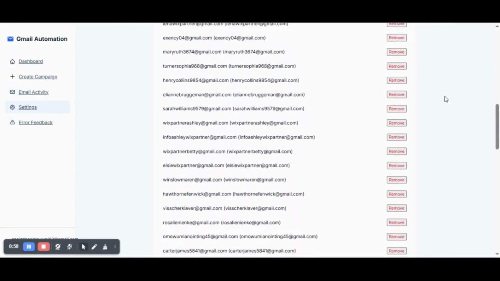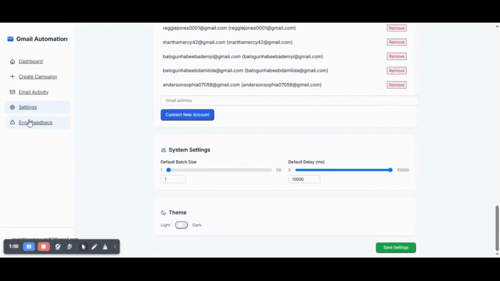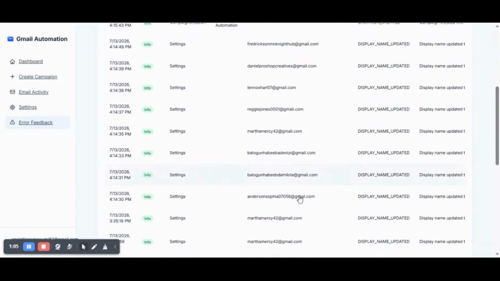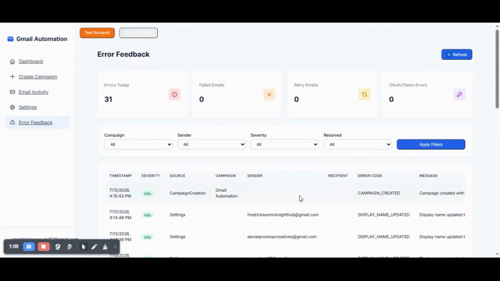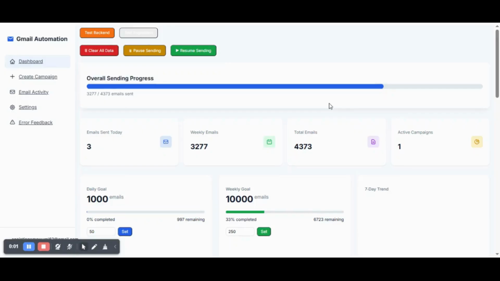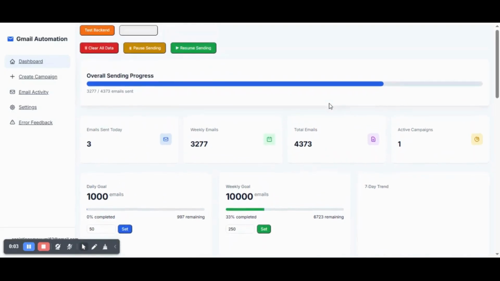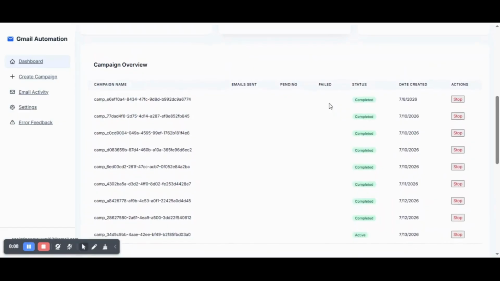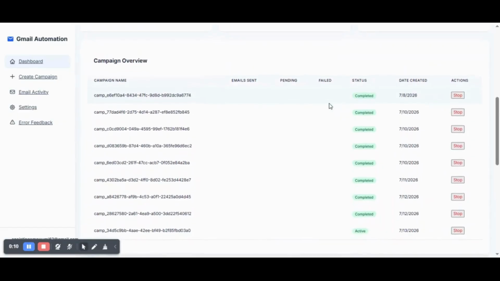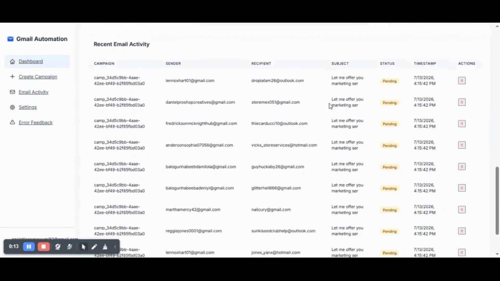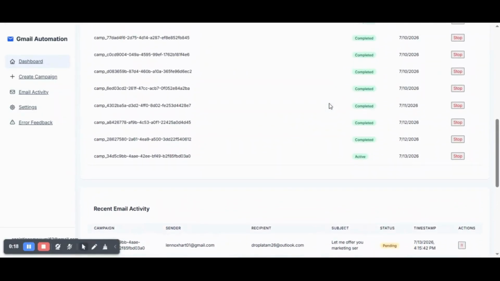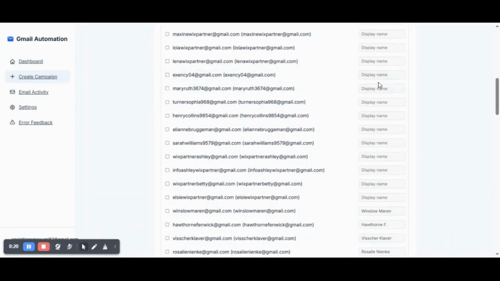Now, let's talk about personalization. Because automation doesn't have to mean sending the exact same message to everyone. The Gmail Automation Suite supports dynamic placeholders. For example, you can use placeholders for a recipient's name, company, and website. Let's say you have a recipient named John who works for a particular company. Instead of manually typing John's name into your email, you can create your message using the name placeholder. When the system processes John's email, it can replace that placeholder with the appropriate recipient information.